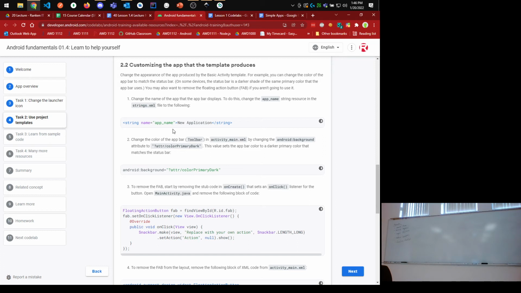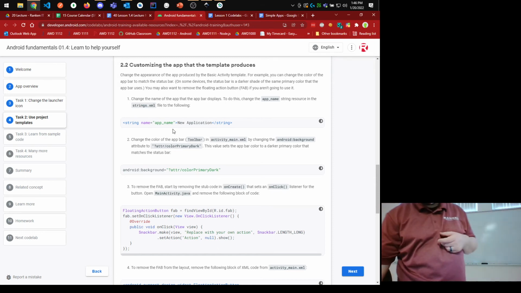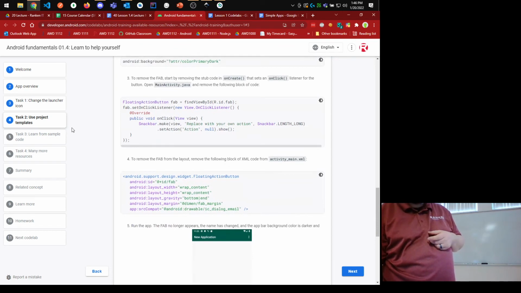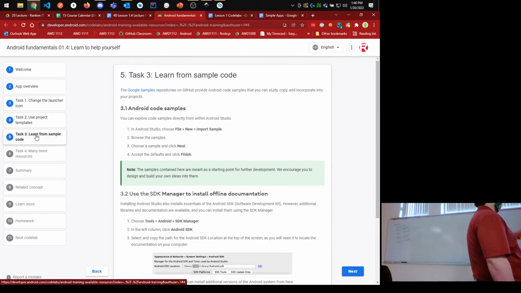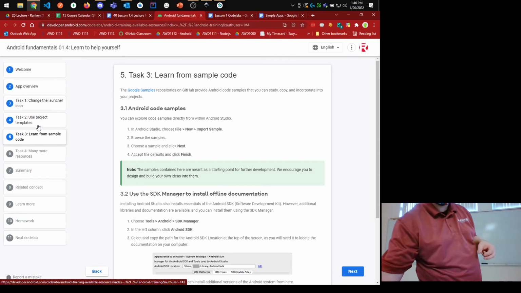And then they're asking you to do a little bit here, I think just to change the string that the FAB gives out. Yeah, remove the FAB. Oh, they were having to remove the FAB. Okay, that's what's going on there. Again, that's a place where we'll definitely look at it.